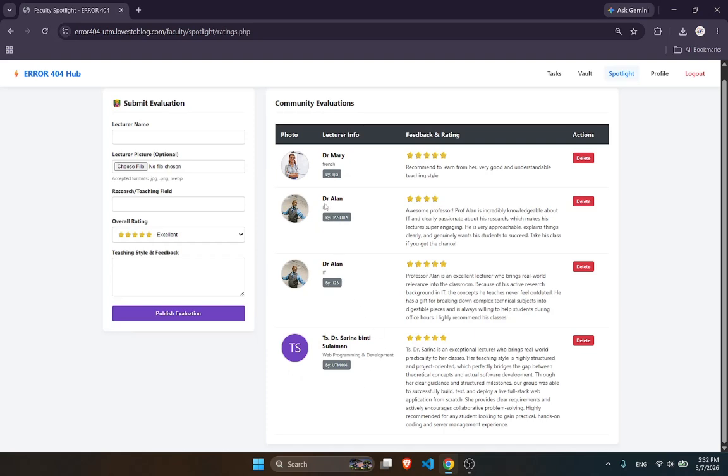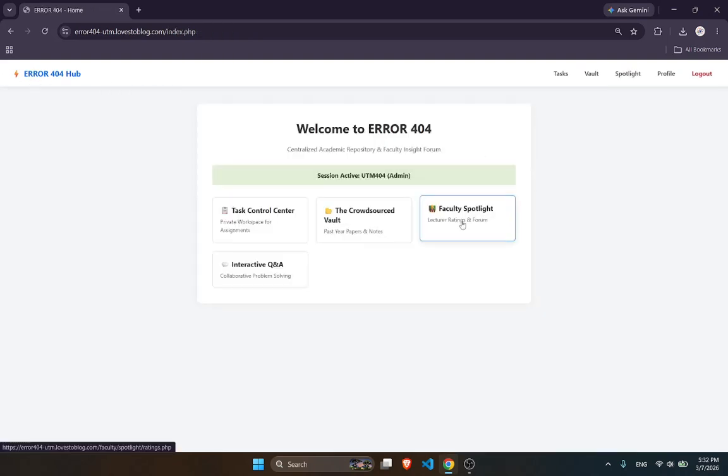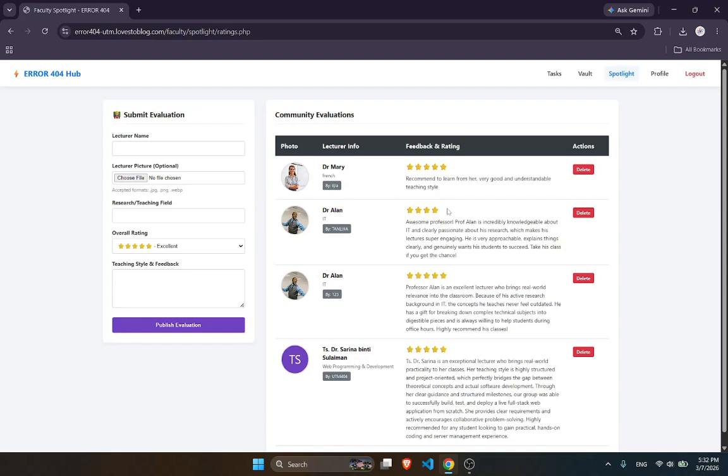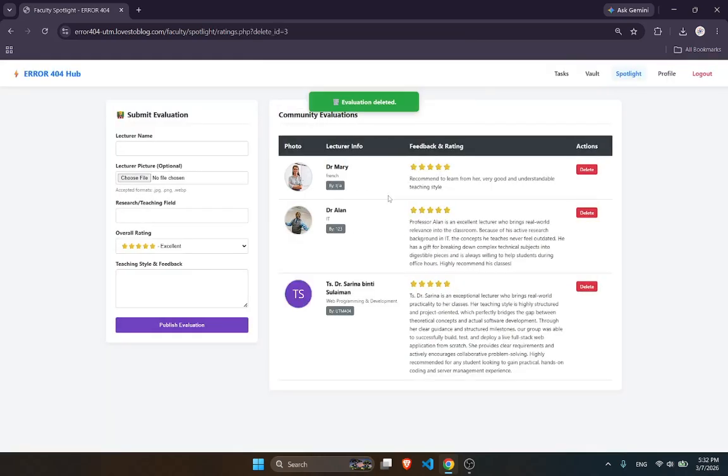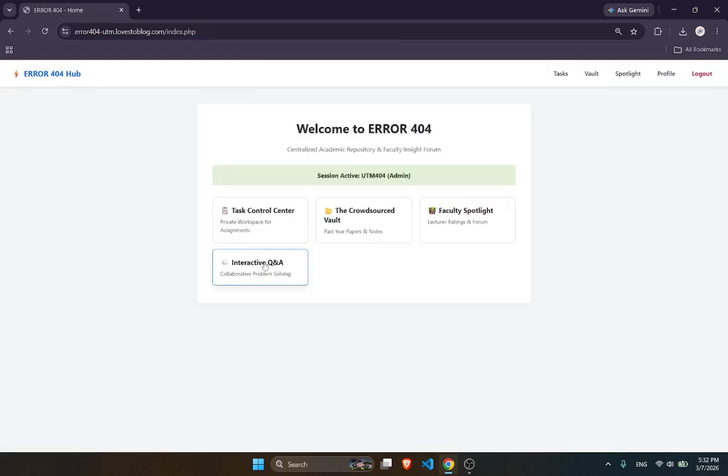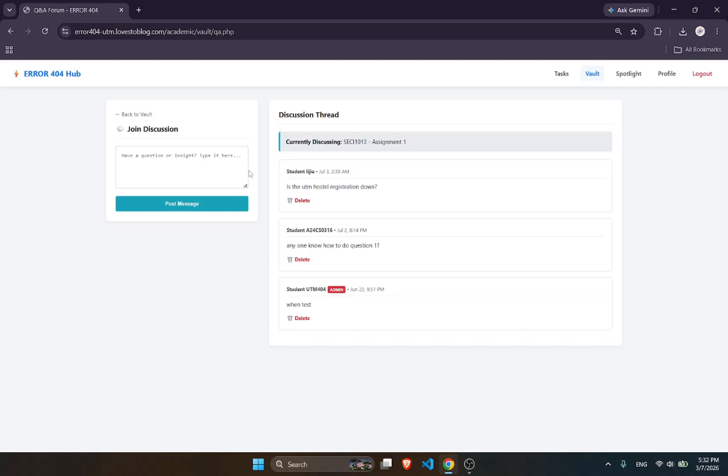So on the faculty spotlight, maybe a student has given a very bad comment attacking the professor, so the admin can choose to delete that comment. So I delete that comment, and yeah, it has been deleted. And also for the interactive Q&A, admins are allowed to delete any comments in here. So let's say this is an inappropriate comment, so the admin can just delete it.